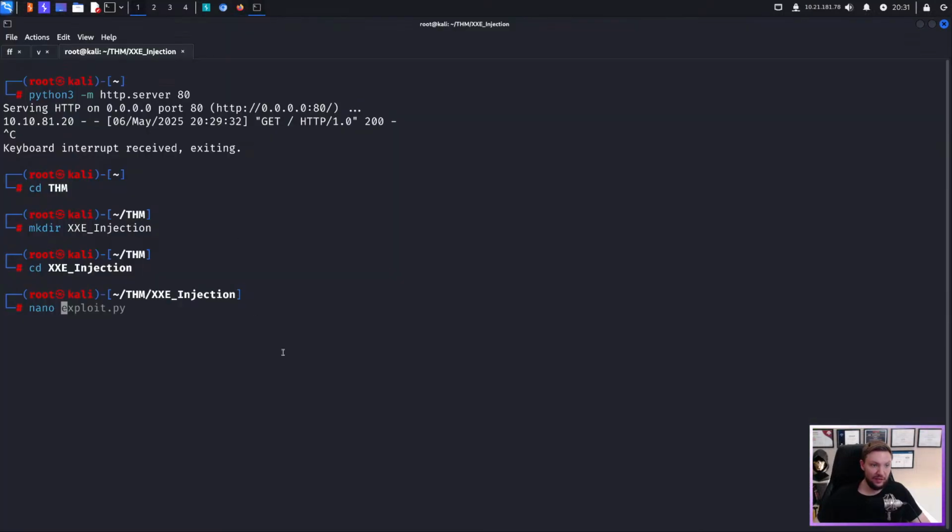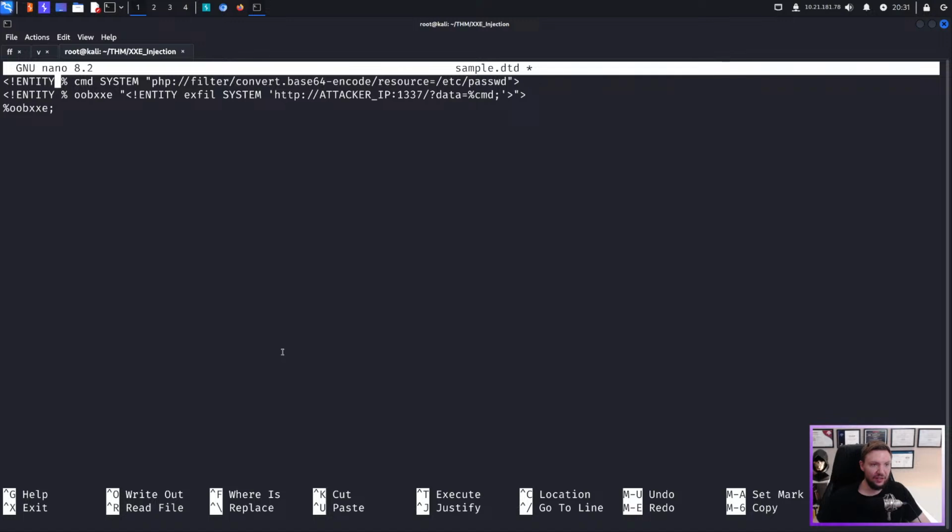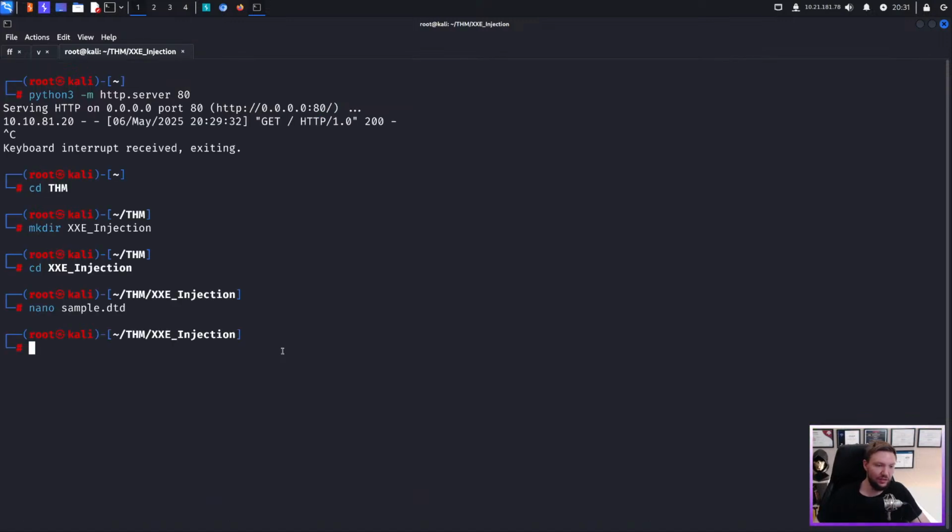Sample.dtd, nano sample.dtd. And we will paste that here. And in here, we need to see if we need to change anything. That looks good. Attacker IP and :1337. We just need to do my IP address, 10.21.181.78. And Control X, enter.